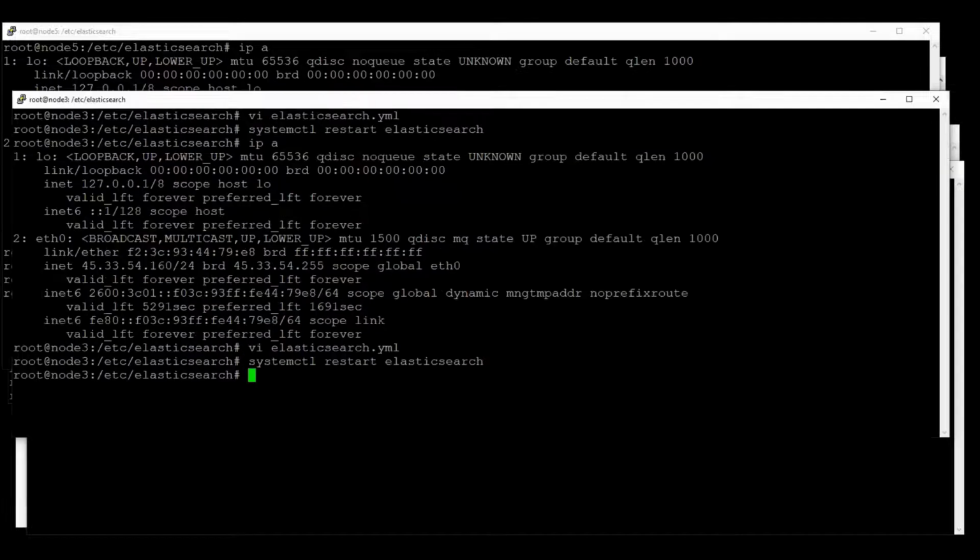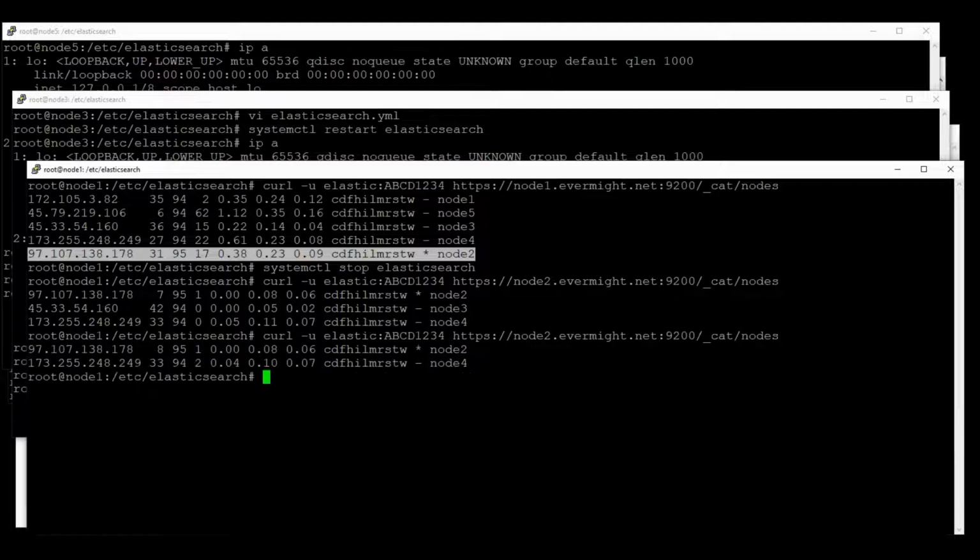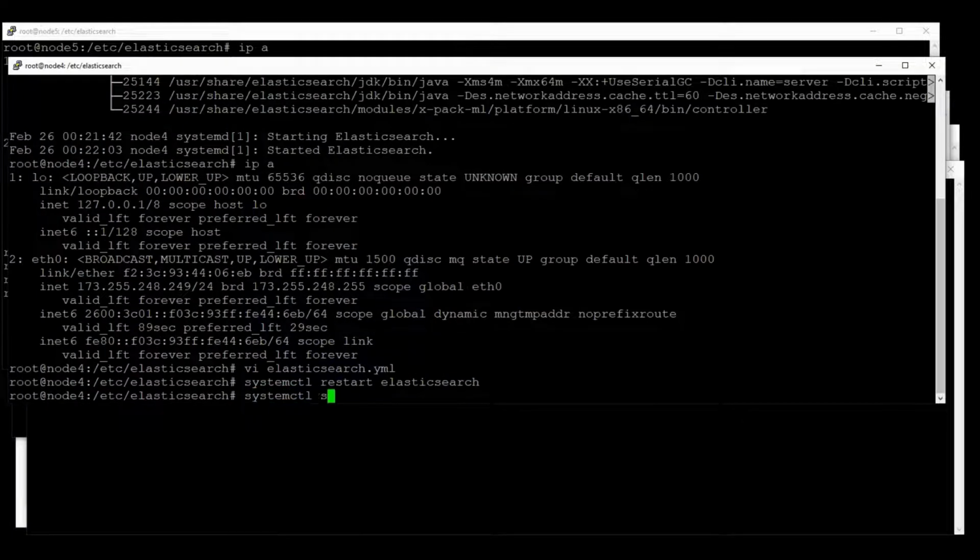So let's go to node 3, and I'm going to stop it here. So that's stopping 1. Oh, hold on, systemctl stop Elasticsearch. So now I'm stopping 1 out of 3. That's still less than half. So the cluster should still be up. Great, it's still up. Now let me open up node 4. Here it is. Let's stop node 4.